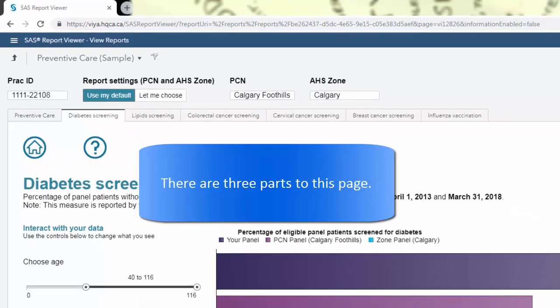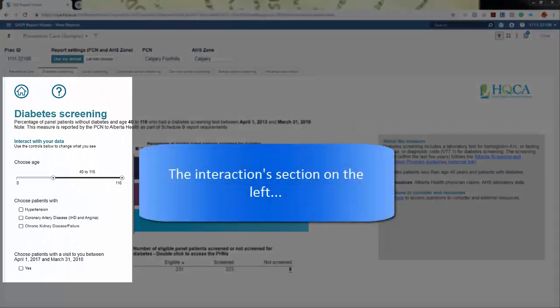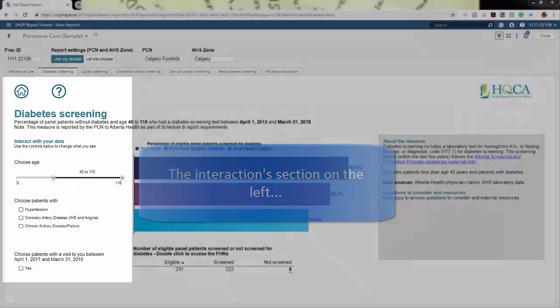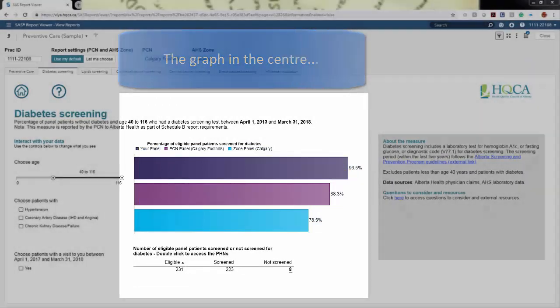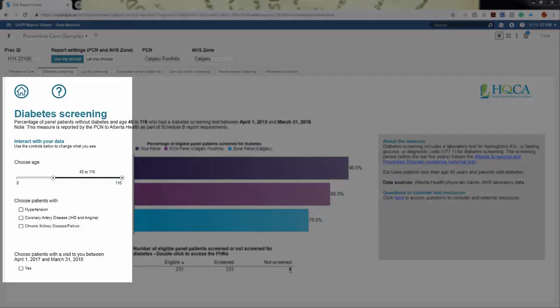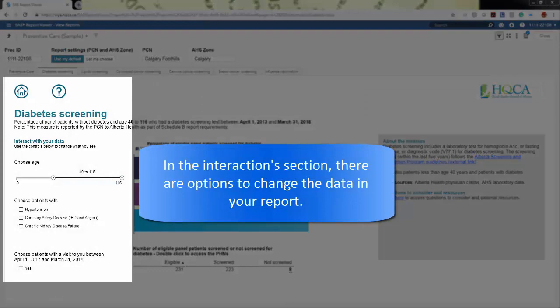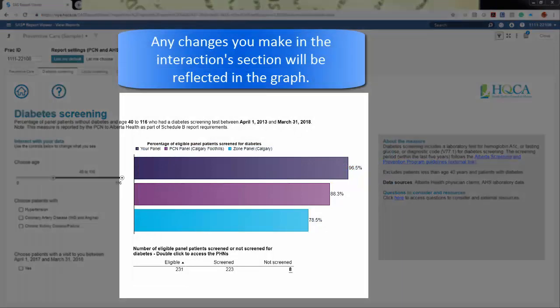There are 3 parts to this page. The Interactions section on the left, the graph in the center, and the About the Measure box on the right. In the Interactions section, there are options to change the data in your report. Any changes you make in the Interactions section will be reflected in the graph.